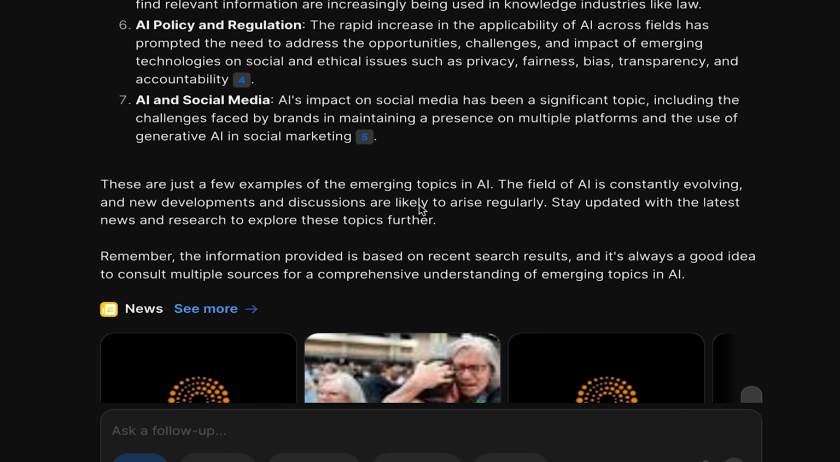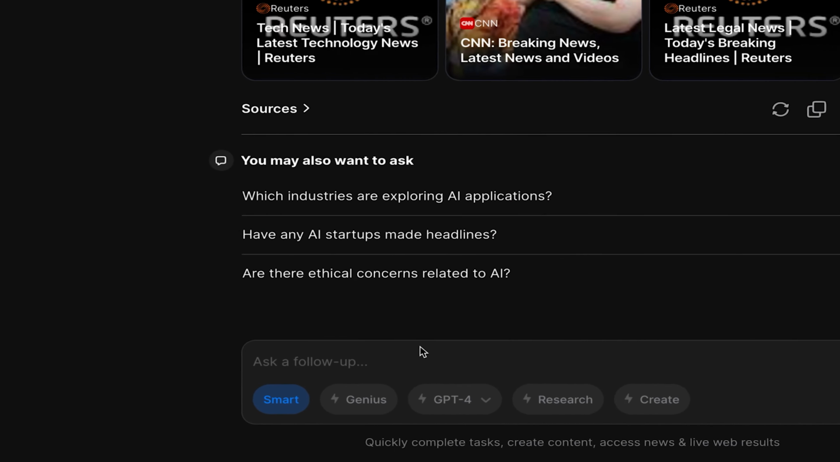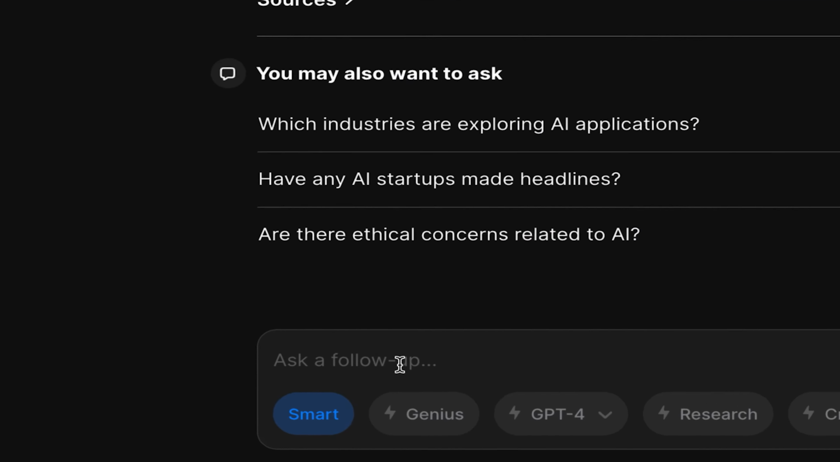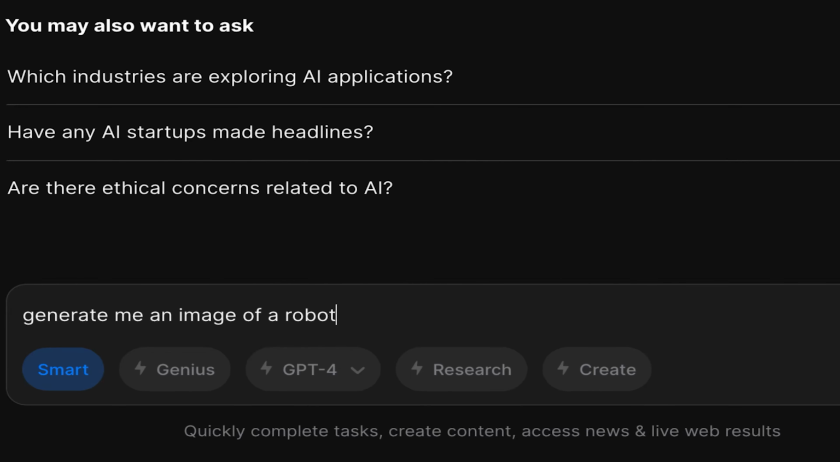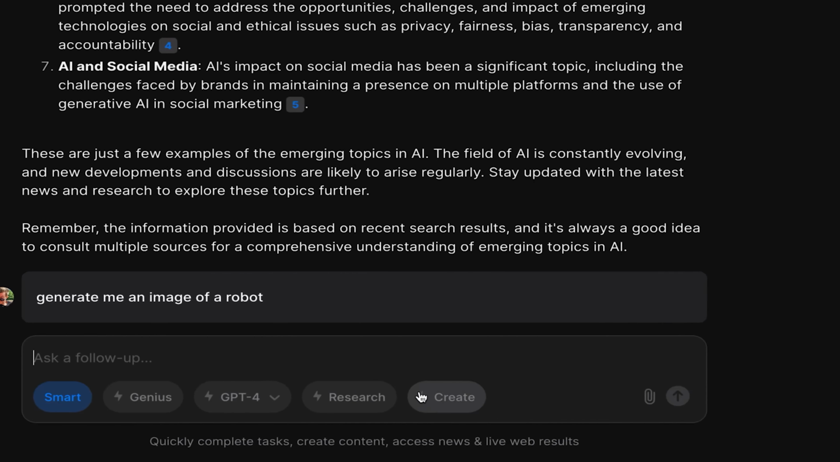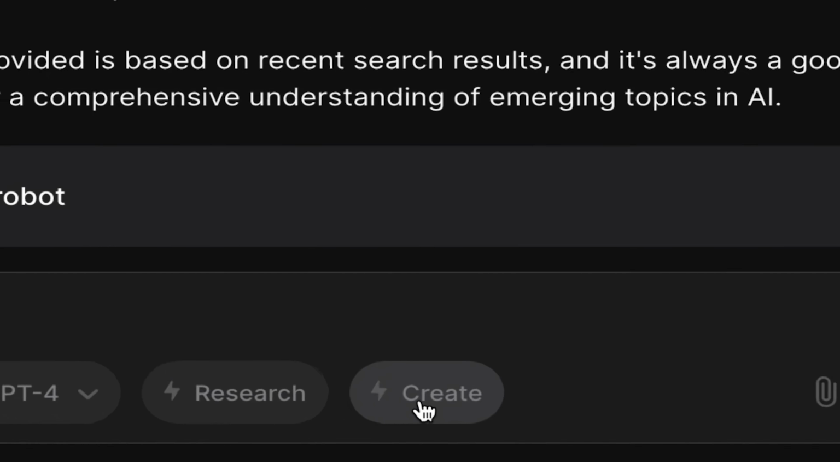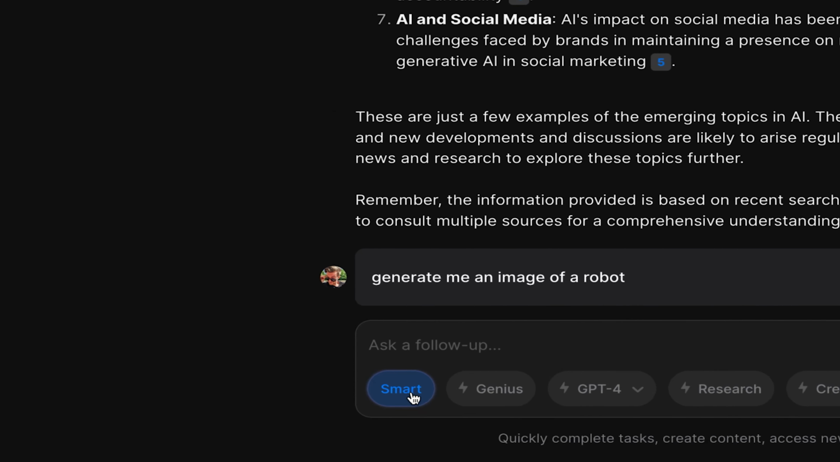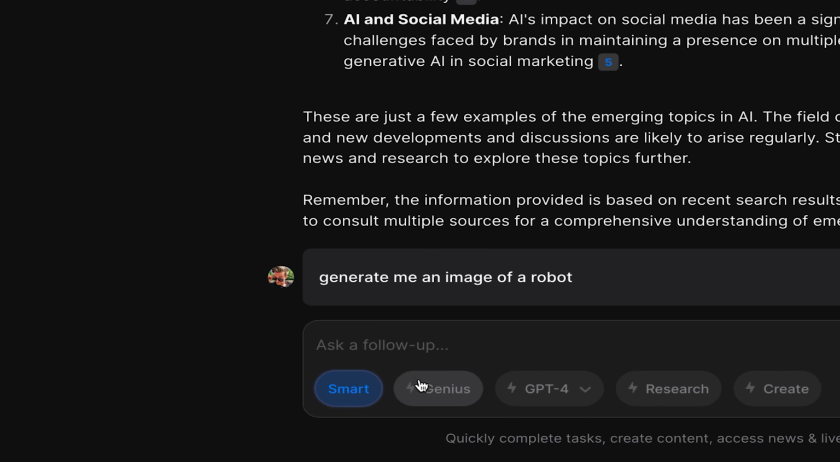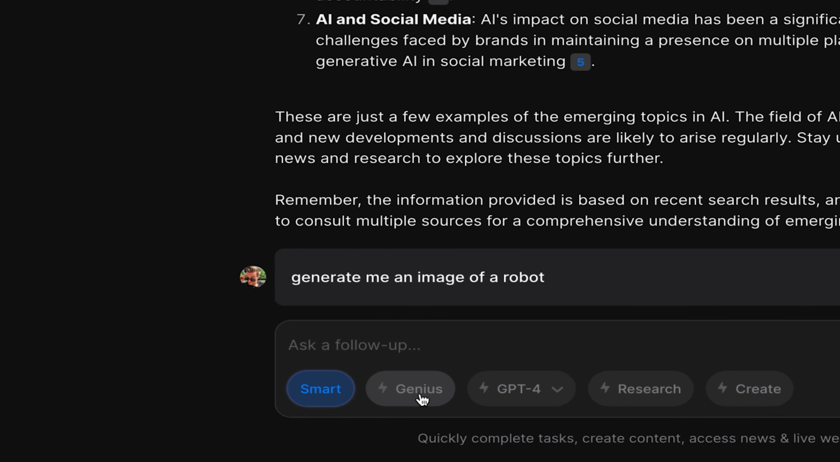But as you can see, it's acting as you would think a good LLM to do. And the addition with Smart is that you can obviously ask it to generate an image of a robot, but I want to save that to when we get to the Create tab so I can really dive in deep. But have you now seen how this Smart tab is working? Well, then let's go to the next one, which is the Genius mode.